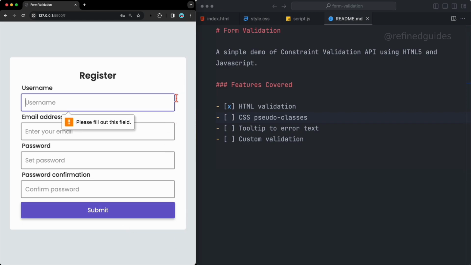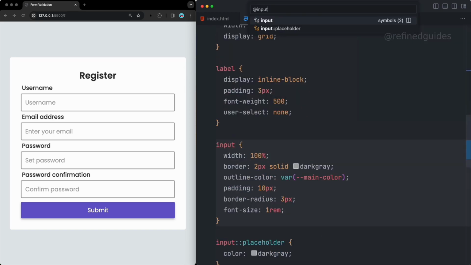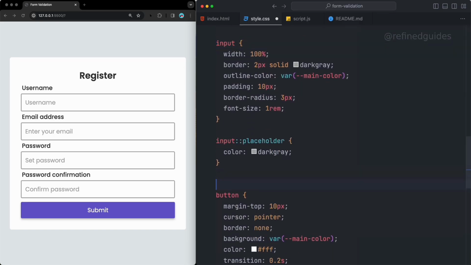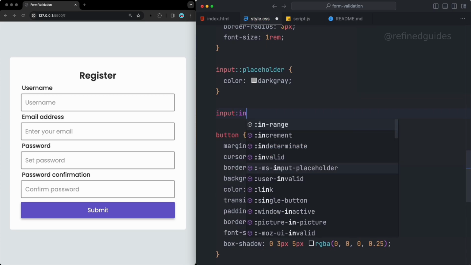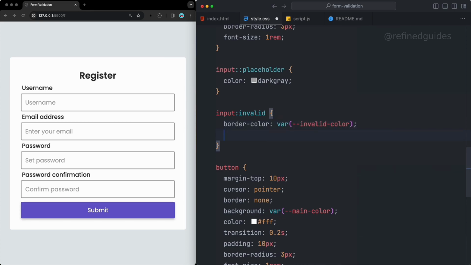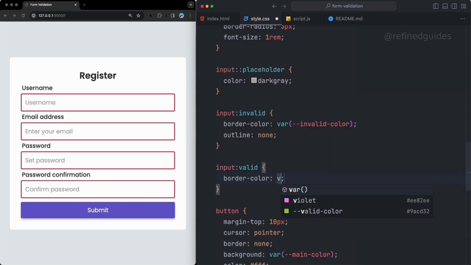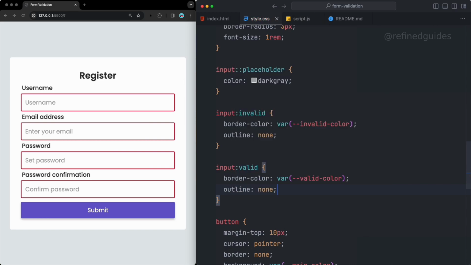Next, I want the input to display a green border if it's valid and red if not. The good thing is, we have pseudo-classes for that. I'll use the invalid pseudo-class on the input to apply a red border. Then use the valid pseudo-class to apply a green border. As you can see, the border color changes whenever the input's validity changes.